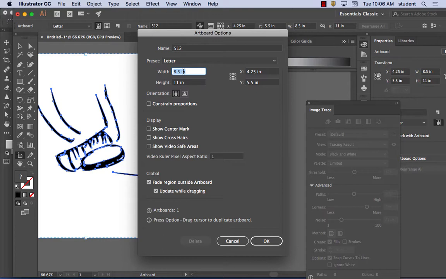So think about it. If I wanted this to be 512 by 512 pixels, I can go here. Again, this is the artboard tool. How I got to this screen is I double-clicked on the artboard tool. I double-clicked on it, and I can type in 512 px. You can type px for pixel.